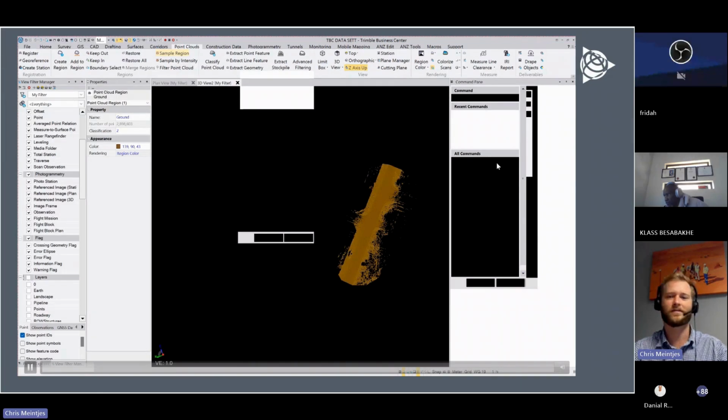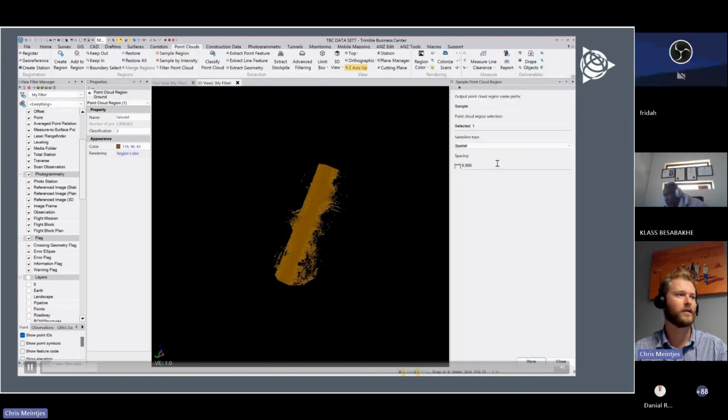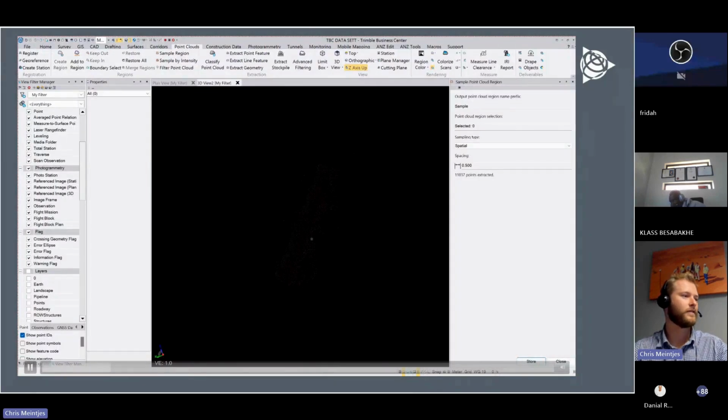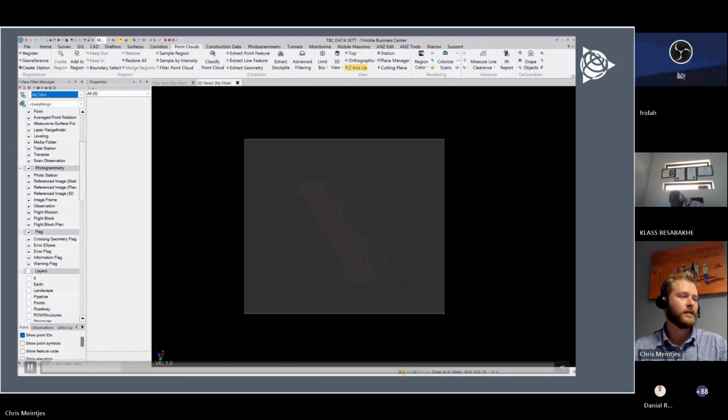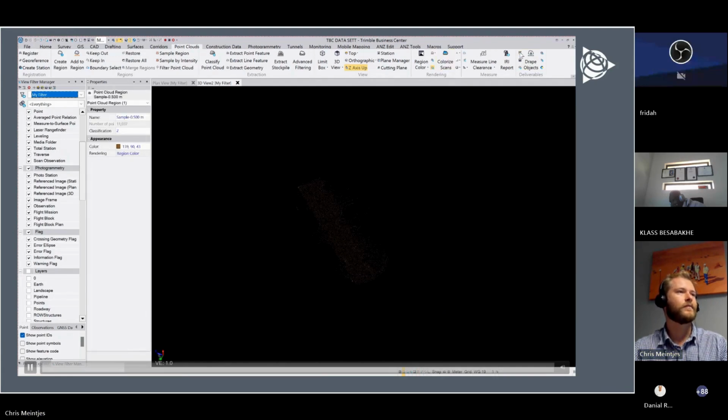Very similar concepts, a spatial sampling of 0.5. I'm happy with that. So now it's going to create a new point cloud layer, a sample point cloud. There it is, a lot more sampled down. You can obviously go a bit more than that. I mean, you can go to 1 meter, 2 meters.